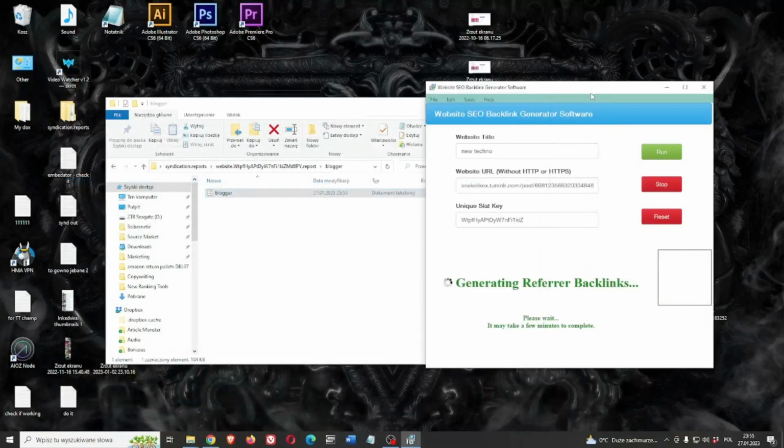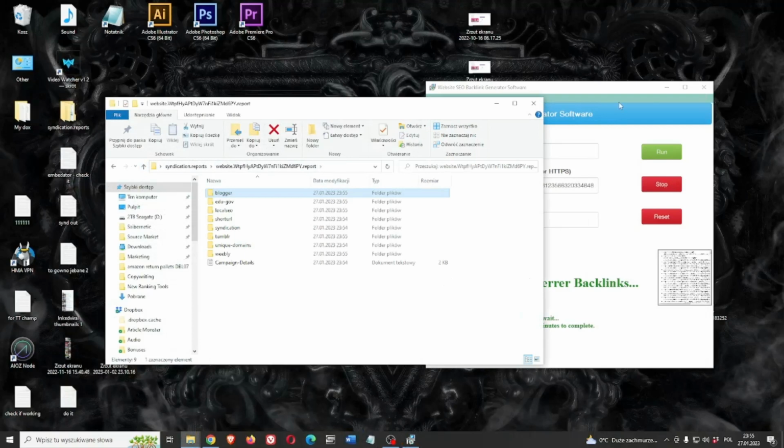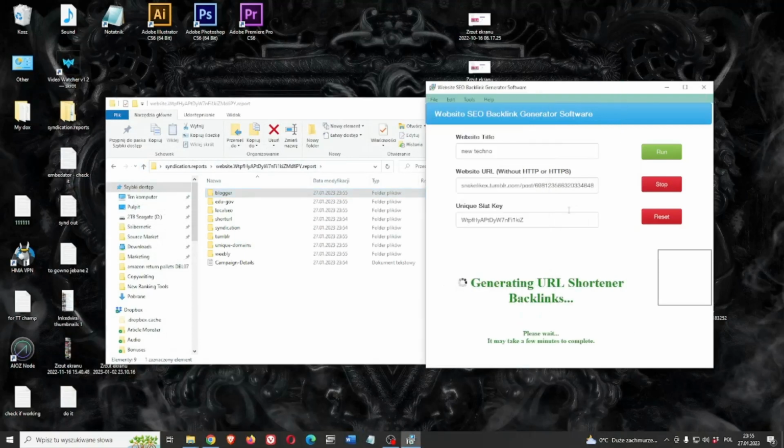While it's working and generating other backlinks, you can stop it if you don't need or don't want such a number of backlinks for any particular URL you're submitting here. So pretty much that's it. And when the software completes the process here, the pop-up window will tell you about it and you click OK.